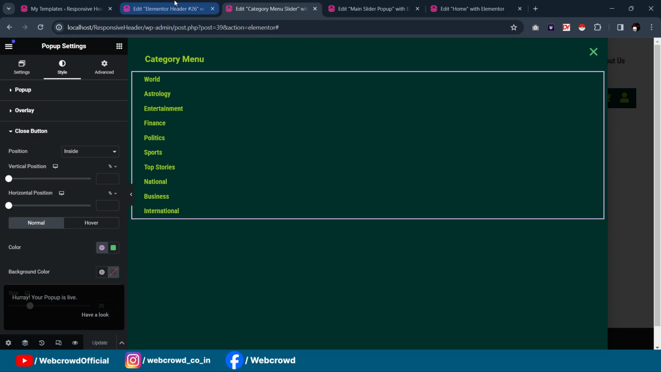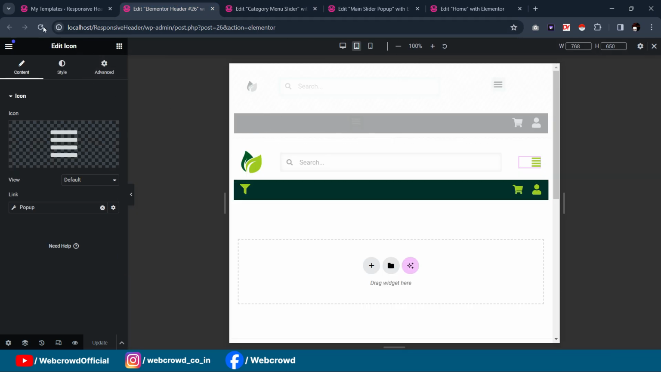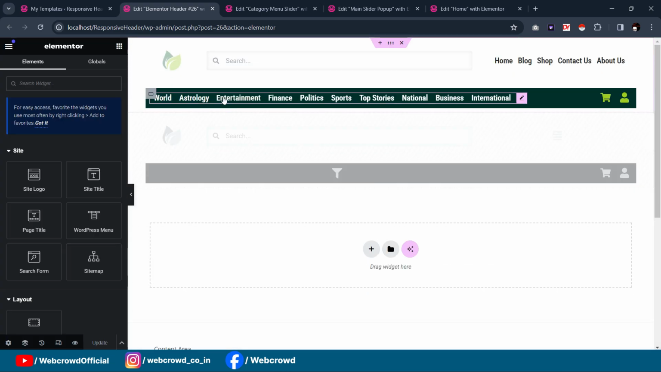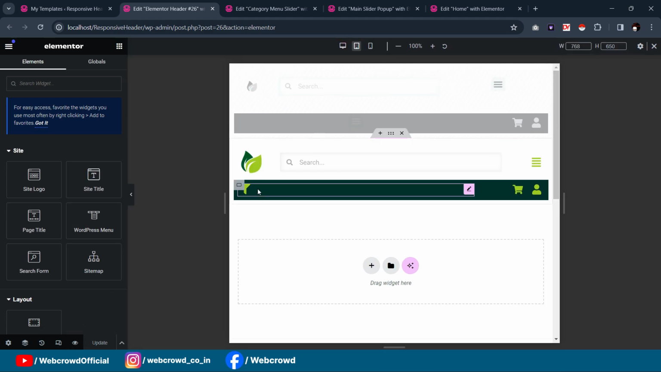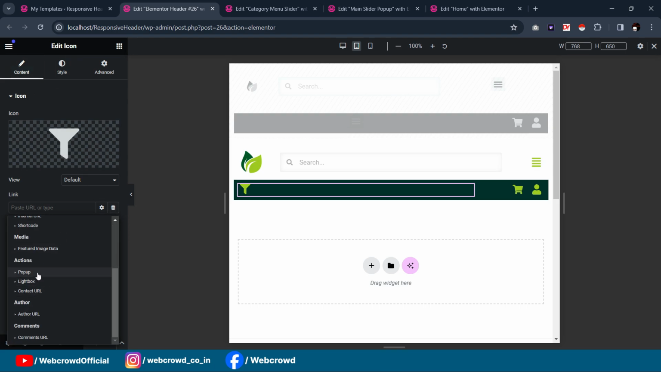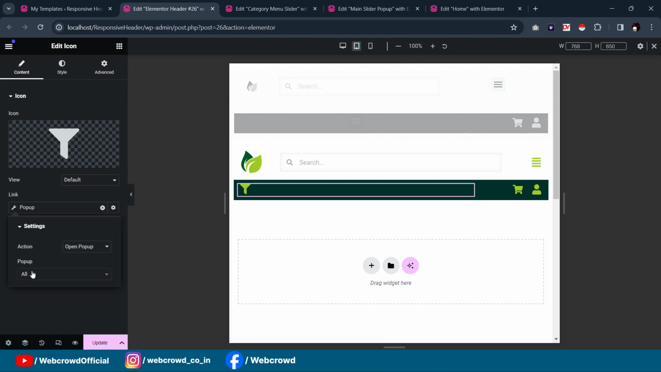After that, go to the header template. Here just refresh the page, and switch to the tablet mode. So this is the icon that we have to make functional. Go to the content and go to the dynamic tags. Here select the pop-up and just type the pop-up name. Now select the category menu slider, and just update it.